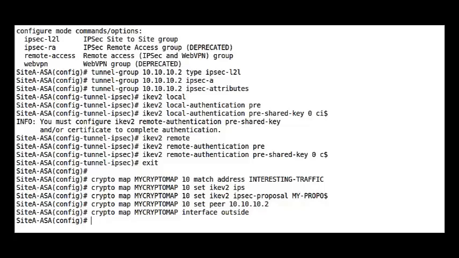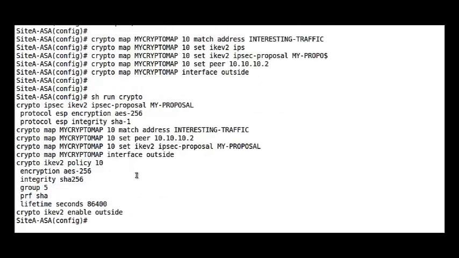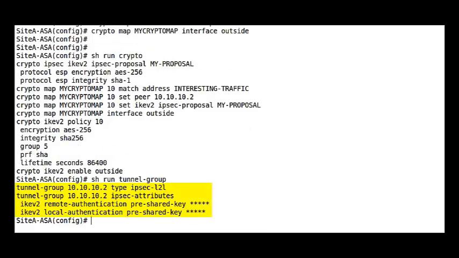Now that we've completed all of the required configurations, let's double check our configurations by issuing a few show commands. First, I'm going to issue a show run crypto command, which will show us the IKE policy, the IPSec proposal, and the cryptomap. Next, I'm going to issue the show run tunnel-group command. This will show us the tunnel group portion of the configuration.